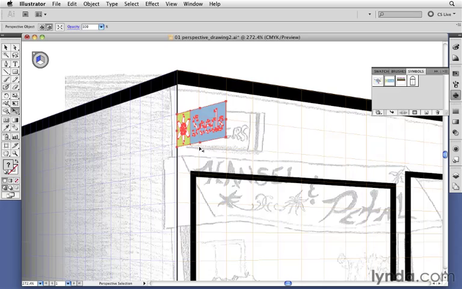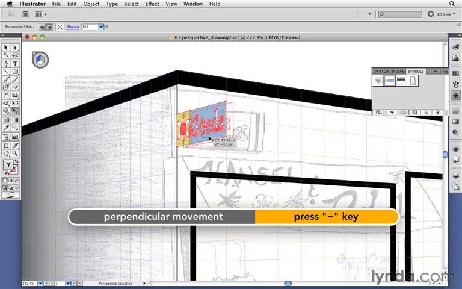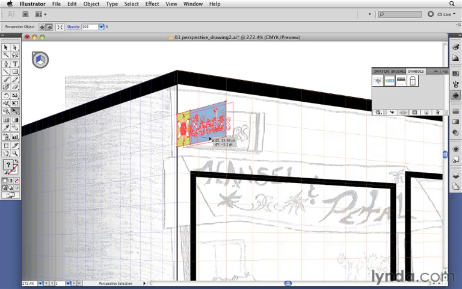So what I need to do is take this piece of art and move it in a perpendicular direction, meaning that it stays right now where it is, but moves further back so that it now looks like it's actually sticking out of this side of the building. To do so, I'm going to click and start dragging this element, and I'm going to hold down the tilde key. It's the little squiggly button that appears on the upper left-hand corner of your keyboard, right between the tab and the escape keys.